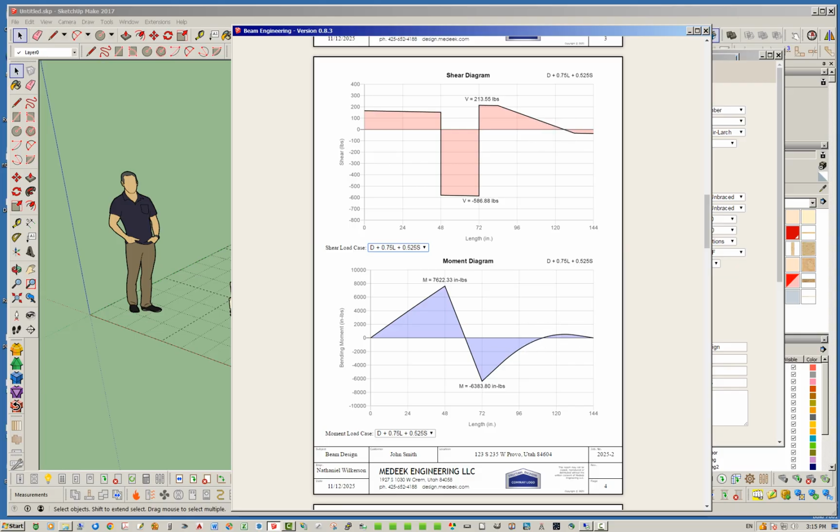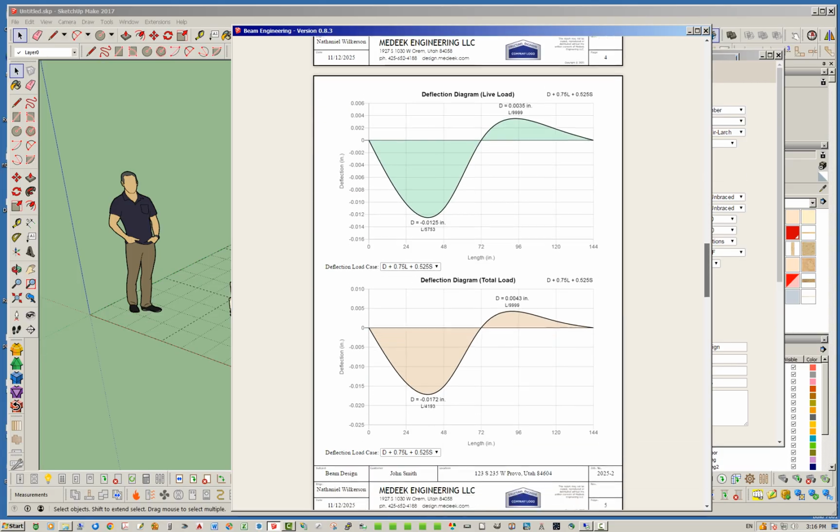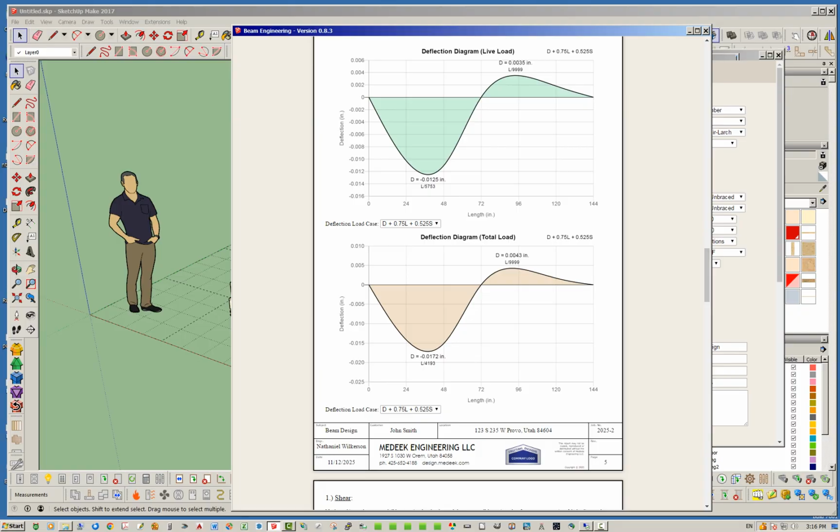Took a little while to figure all that out, but that's what I do. So there we go with our deflection curves, and again, same thing here. You can change up different load combinations to see what exactly those values are at those particular load combinations. Yeah, well, it's kind of interesting.